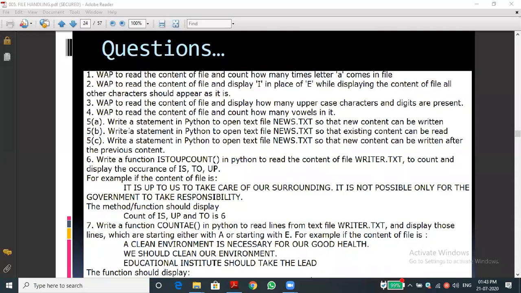The character is stored in str. By using membership operators, I in list. For example, the list contains vowels, so I in list, where I means each character. If the character is present in the list, it is a vowel, so the count will be incremented. Likewise, the loop will execute till the end of the content. Okay, the fifth question is very easy.